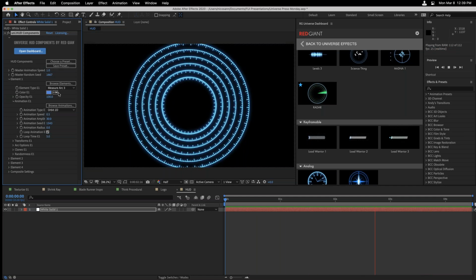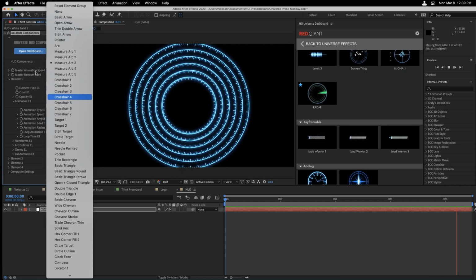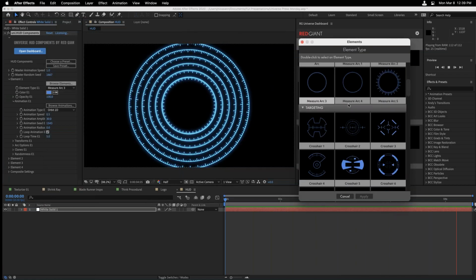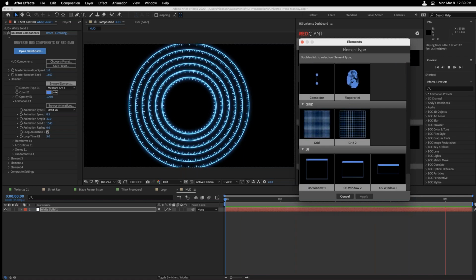And if you're curious to know how many elements are there, you can, of course, go to this drop down. But there's also a visual library of the individual icons that are part of this. It's just cool.